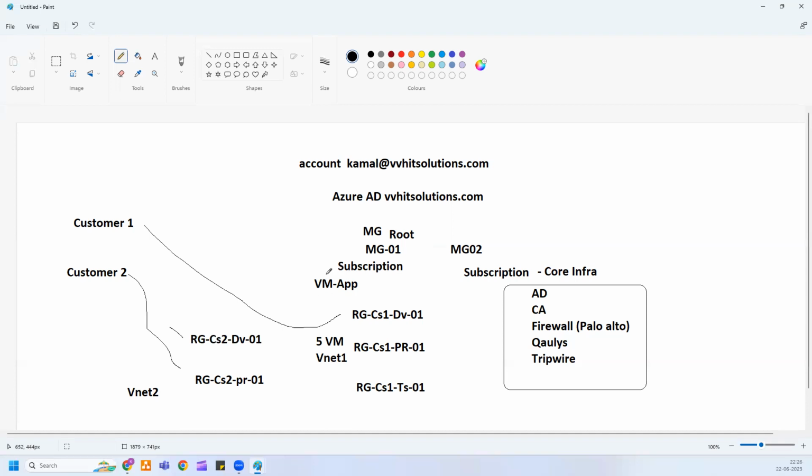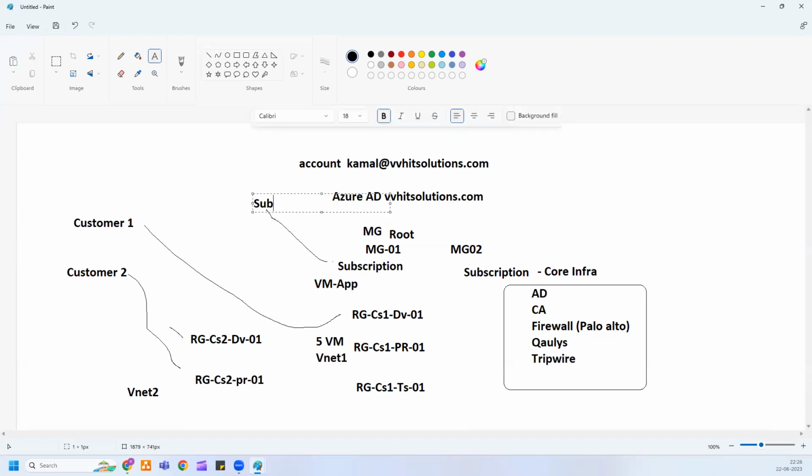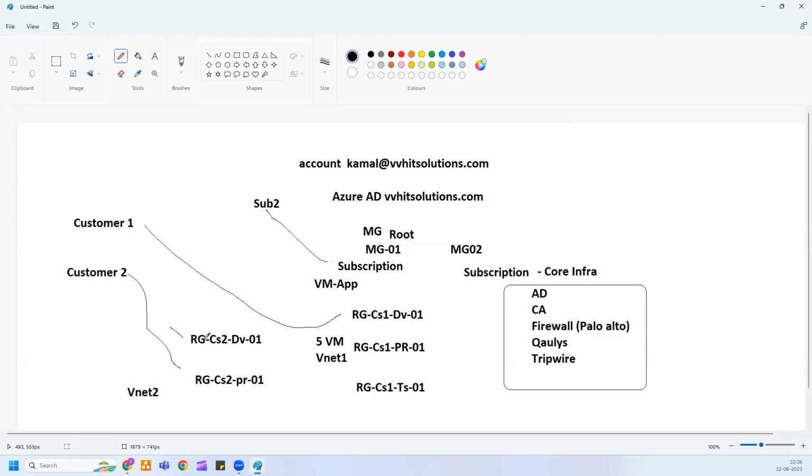For small and medium organizations that don't have a large server count, maybe not going beyond 5,000 or 10,000, this still works. Even at 10,000, one subscription can be manageable. But if it goes beyond that, you might see challenges. At that time, you can purchase another subscription and put it in the same management group, and follow the same approach: customer-specific resource groups, deploying based on the environment.